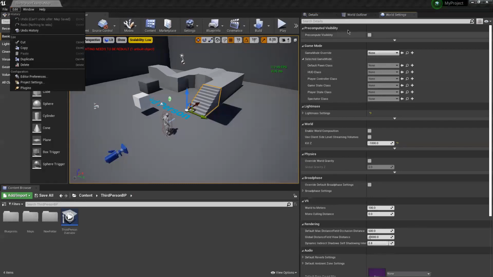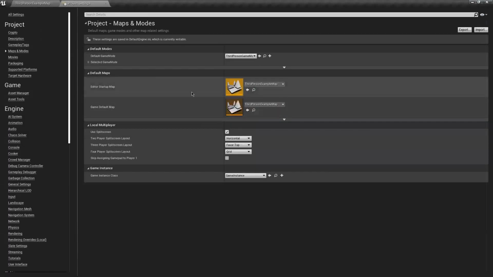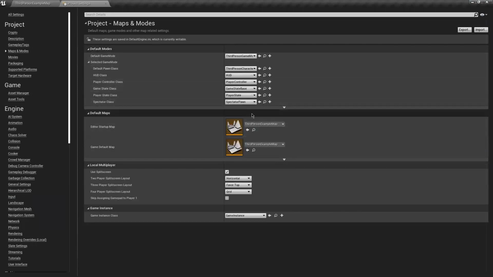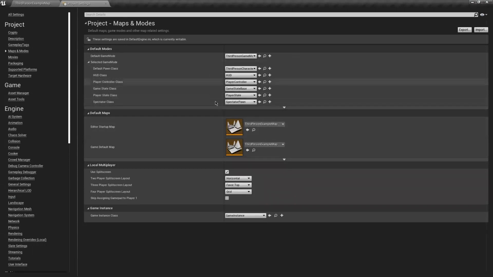You can also access this thing from the project settings. So let's say you want the default game mode for your entire project. If you go to Maps and Modes, you can set up your editor, game default startup map, and then you'll have this game mode stuff. And you can see by default, they have the third person game mode I was talking about that they already have preset up for you to use.